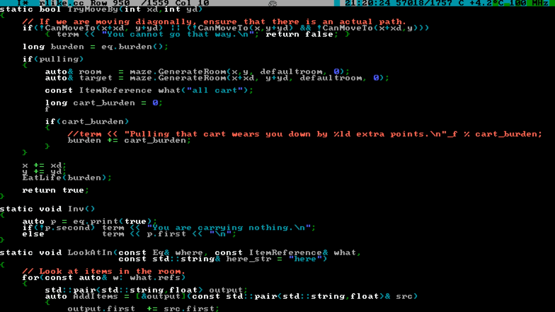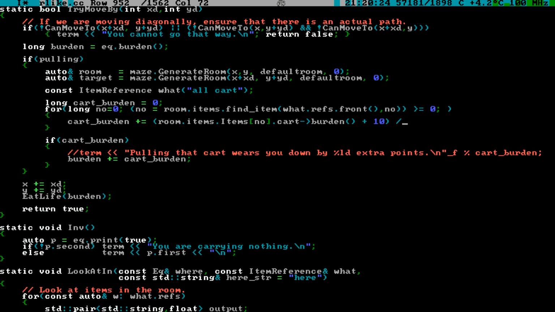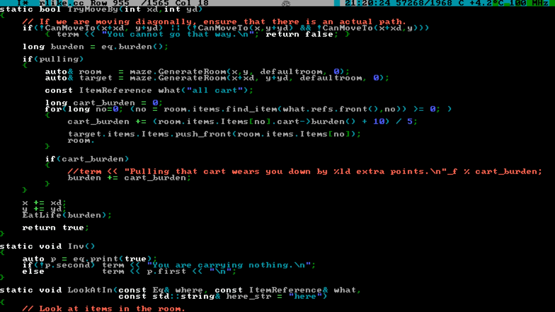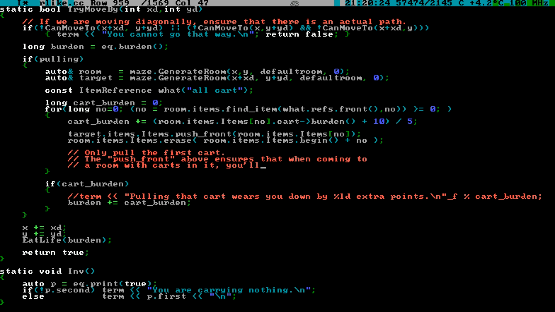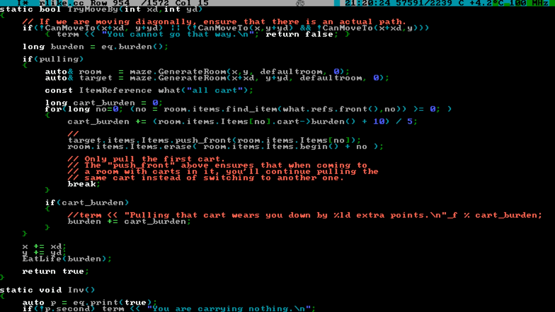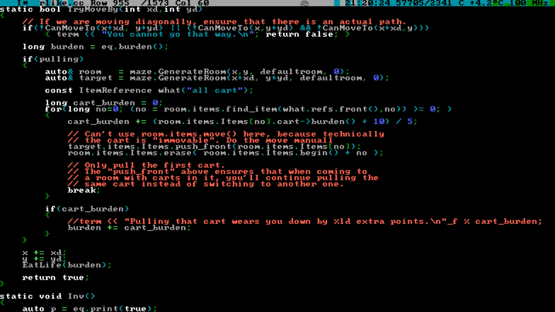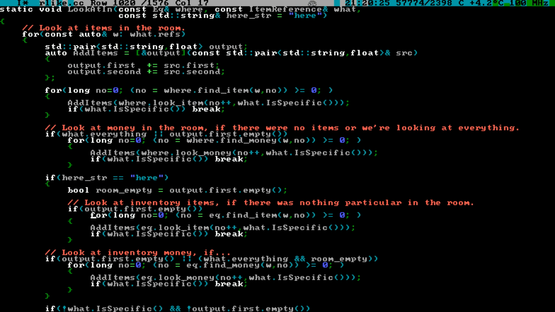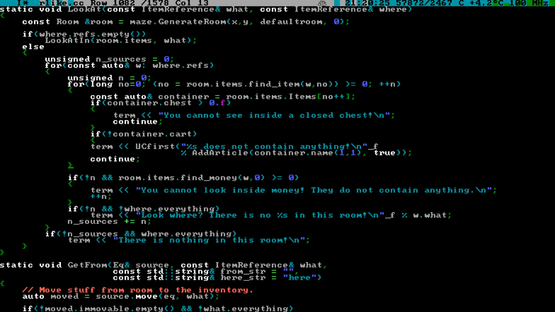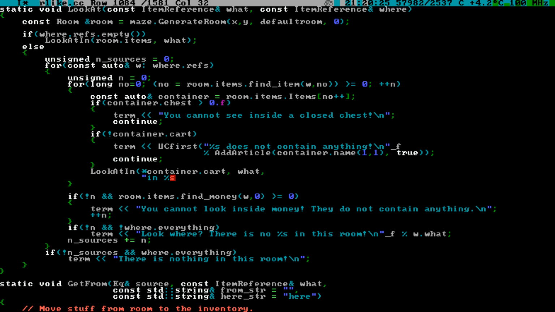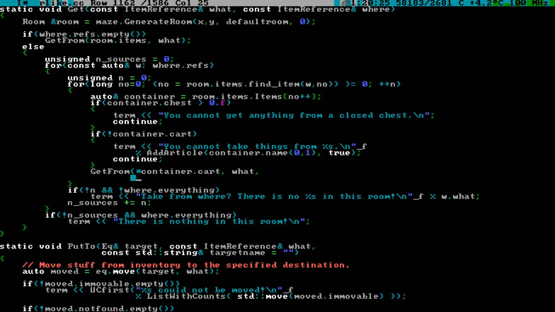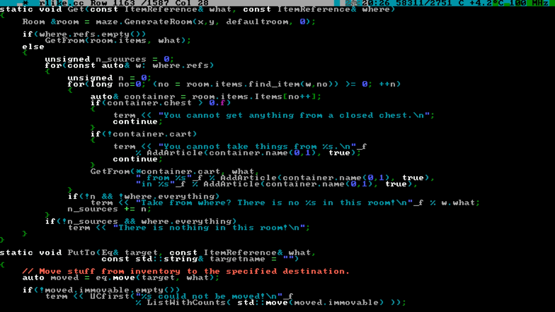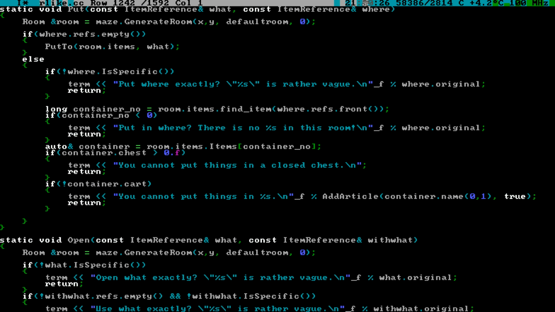Here's how we do pulling. If the player is pulling a cart, we find all the carts in the room and remove them from this room and put them in the other room. So that way the cart will appear to have moved. So now we can actually look in something, and we can get something from something, and we can put something in something.